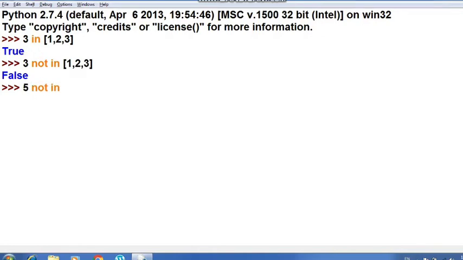Alright, and if you write like this, suppose 5 not in, and then 1 comma 2 comma 3 comma 5 comma 7. So this is again going to give me the answer false. If I use here the in operator, it will give me the answer as true. So this is how the in and not in operator work. Now we have learned about the range function, so let's do the programming of the for loop along with the range function.